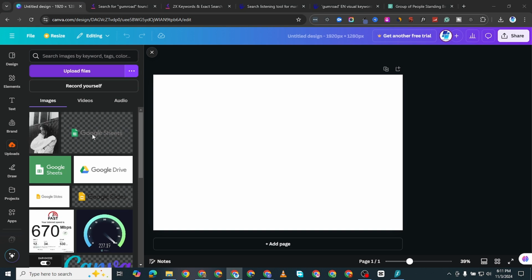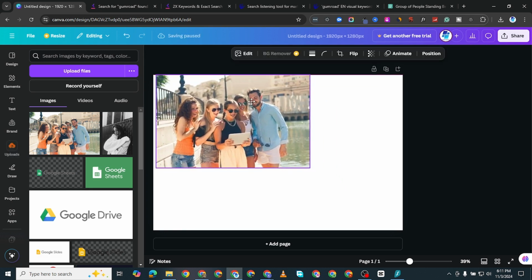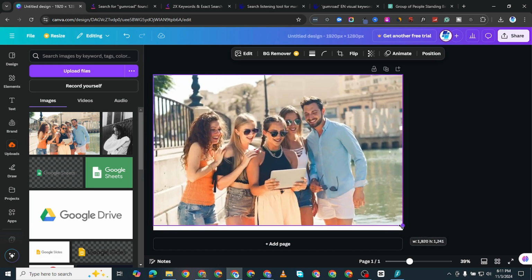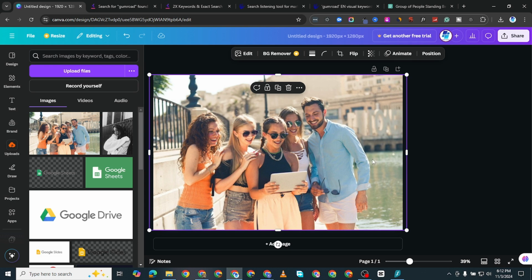So the first thing I want to do is to upload that photo. I'll click on Upload File and I'll upload the photo from here. Then I'm going to click to add this photo to my timeline. I want to make it to fill this entire area, so just by stretching it.